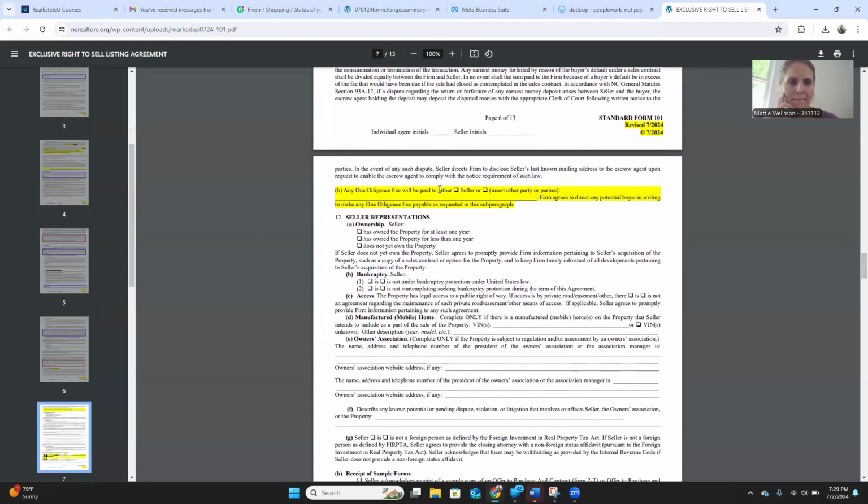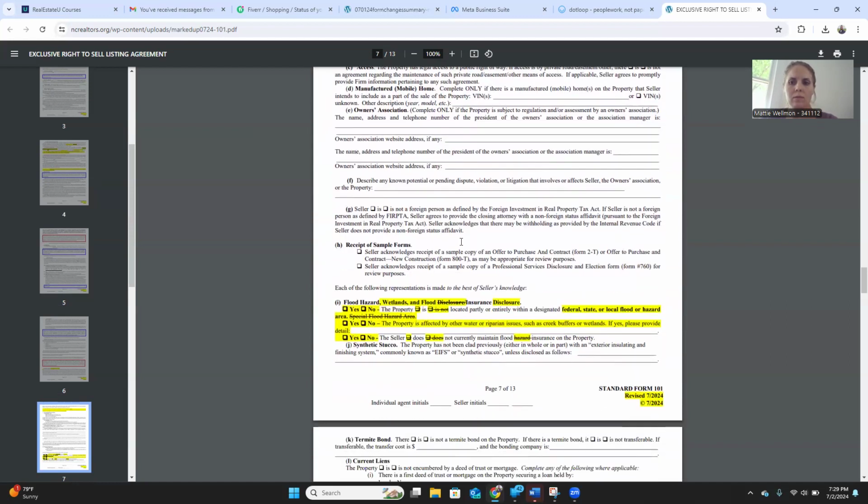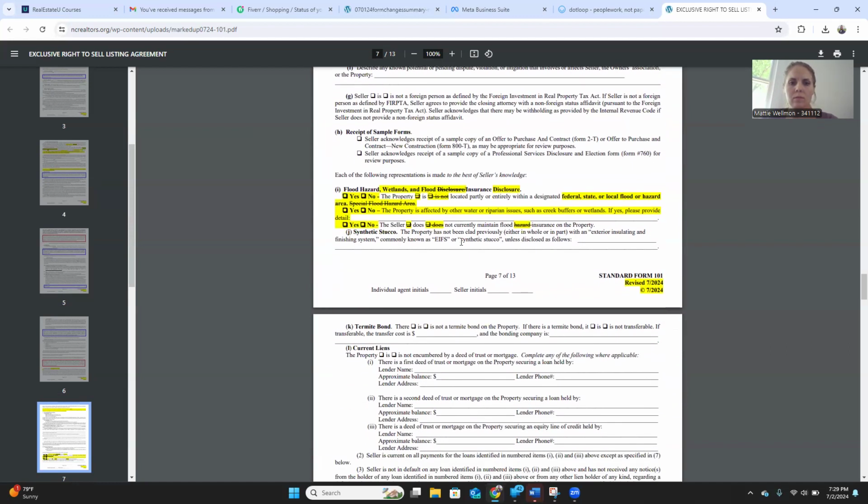Any due diligence fee will be paid to either the seller or another party, right? We check the seller. That's what's going to be most common. Again, I don't know who in the world the other party would be that you're paying due diligence to. Maybe they want it to go to the attorney's office or something. I don't know, but this is an option to choose one or the other. And this is where they will give that direction to you as the listing agent on who that is to be paid to. That way you can make that disclosure to the buyer's agent.